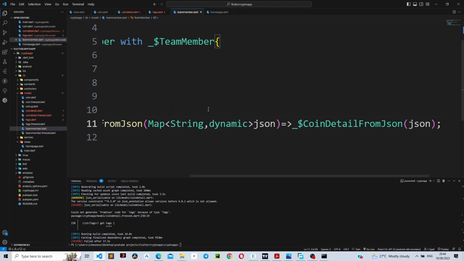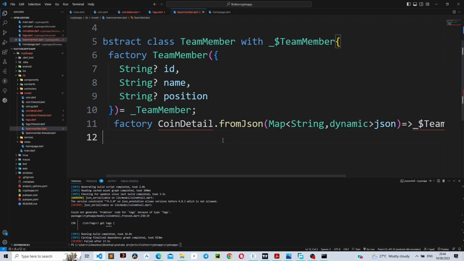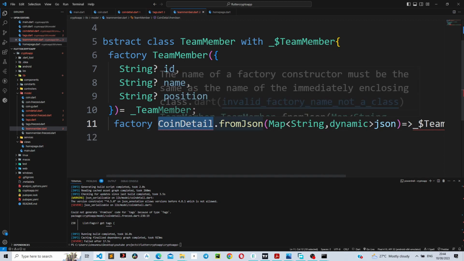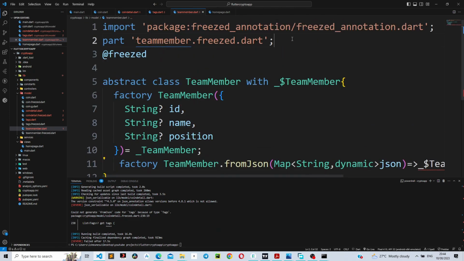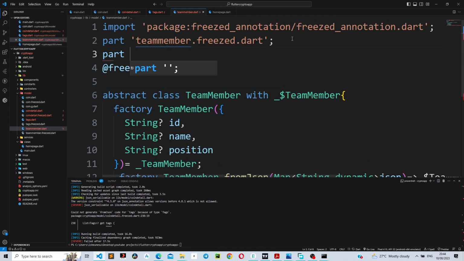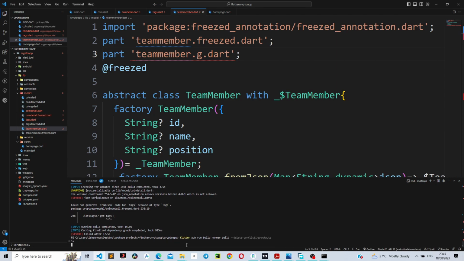Let's do it for the team member, because we will also get the same error. Let's paste it below. Let's change it to team member, and also let's change this one to team member. And then let's just say part 'team_member.g.dart'. Okay, let's run our build command.